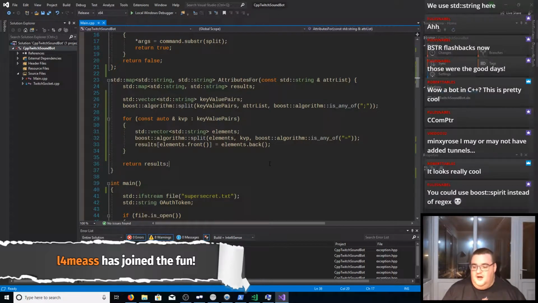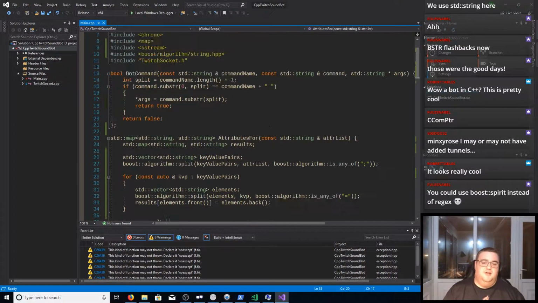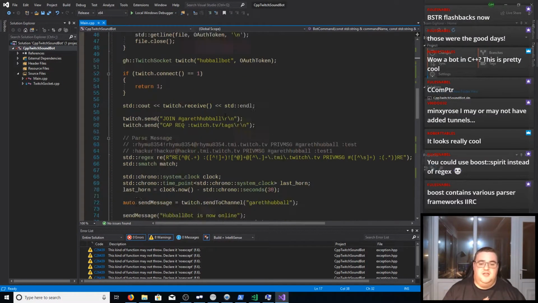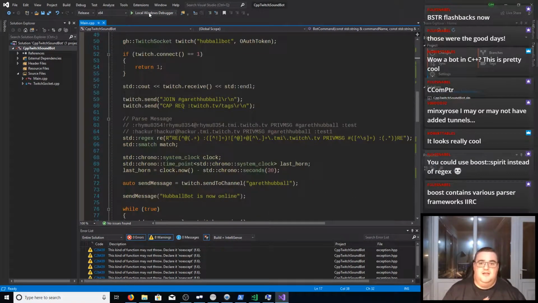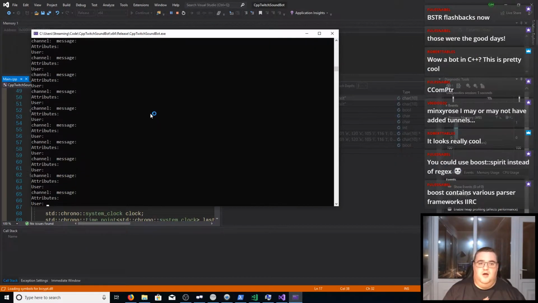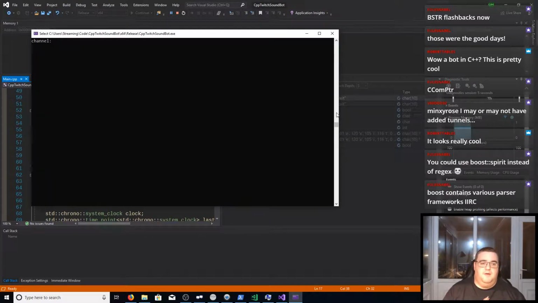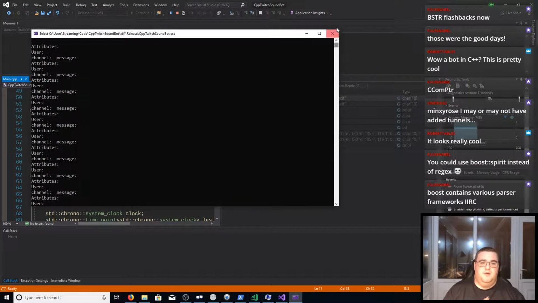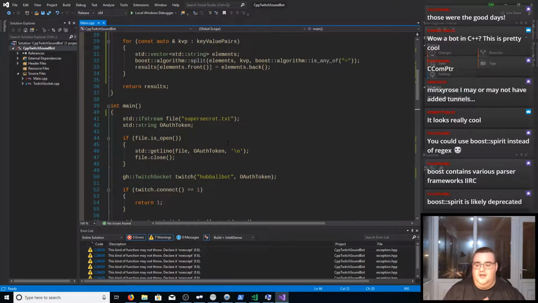You could use Boost Spirit instead of Regex. I need to look up Boost Spirit, don't I? I also need to know why my bot decided it doesn't want to work this time. Let's see if that was just a one-off. Oh, what have we broke? What have I broken, people? Because something here is not working like it used to.